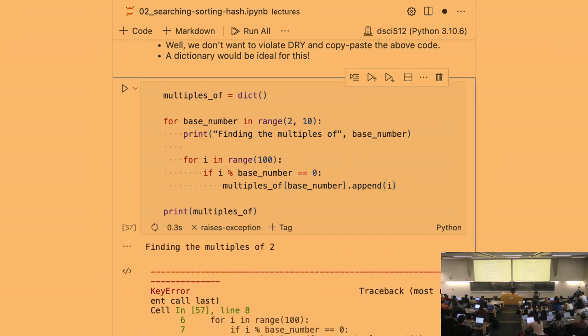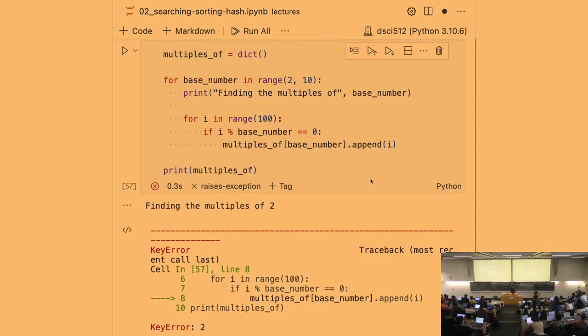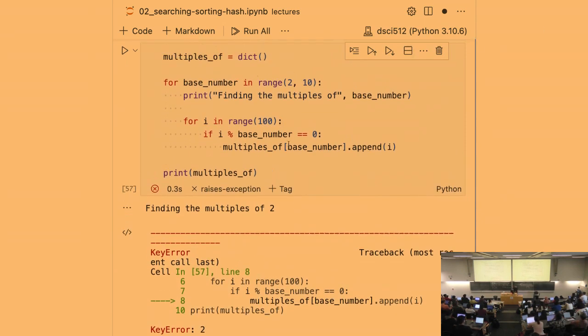So let's do this. All right, error. So what is this error? For base number, do this. If the base number mod this is 0, add this number as a key, and append that number, which is a multiple, to that as a list. What's happening?